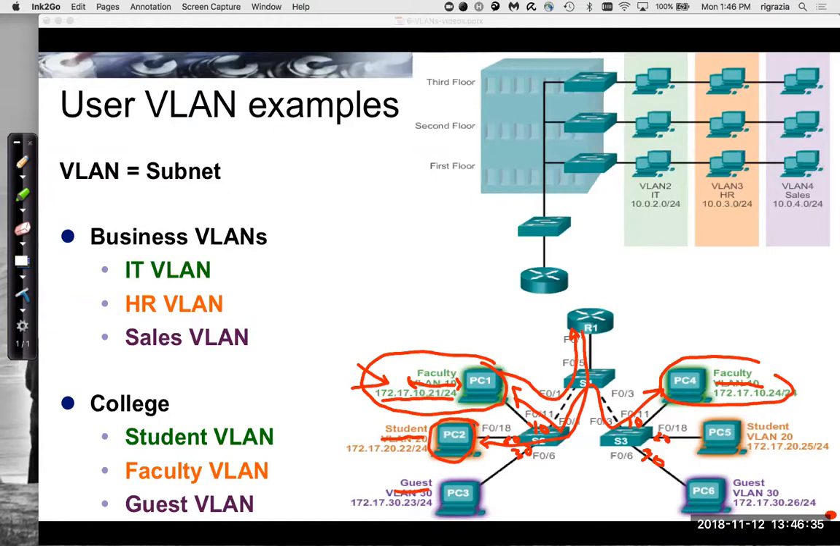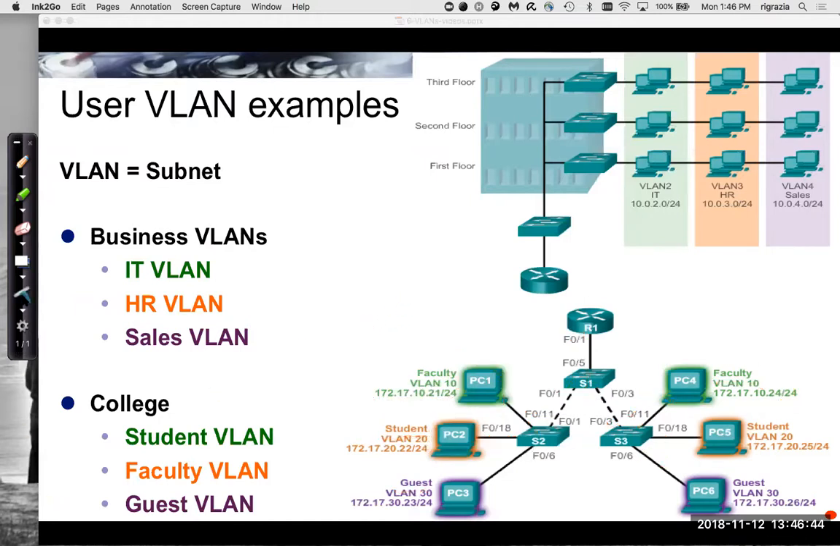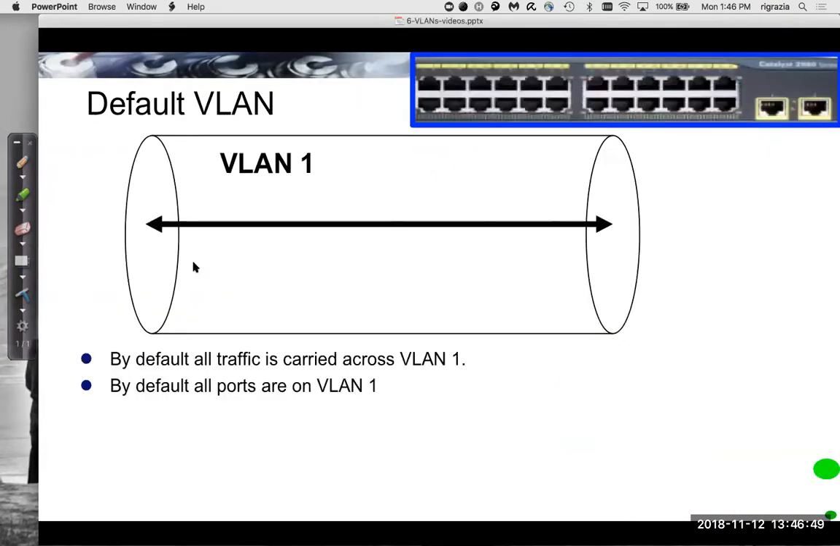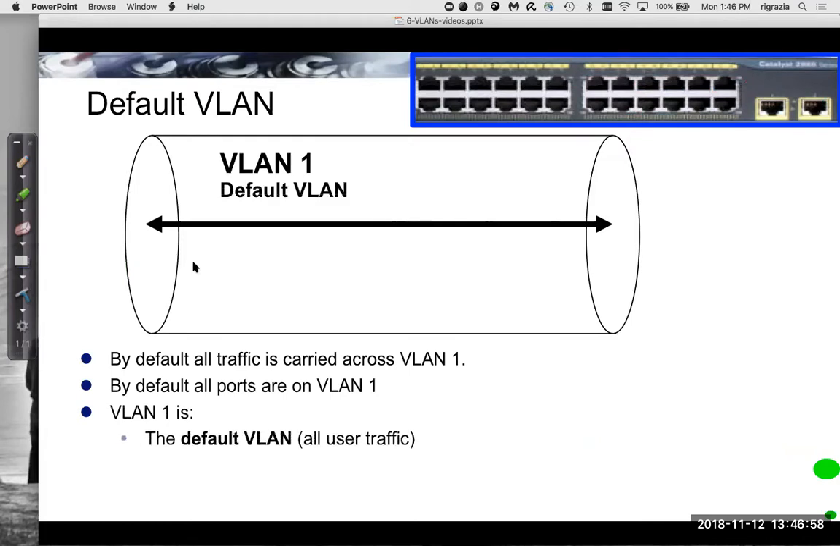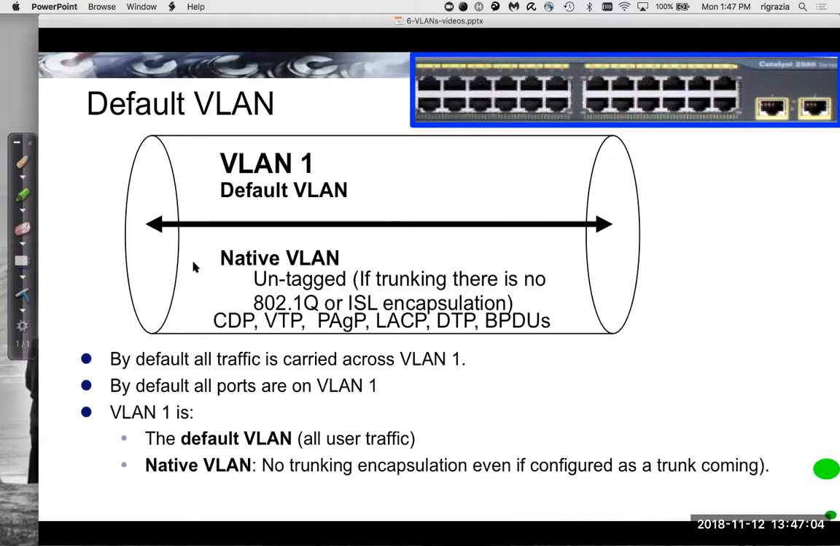Okay. All right, so our user VLANs, typically we do not want to put our users on VLAN 1. You'll learn more about that as we go through these videos. But VLAN 1, by default, all of our ports are on VLAN 1. VLAN 1 is also known as the default VLAN because it's by default what every port is on. It's also known as the native VLAN. Now this will make more sense when we talk about trunking. Okay, so a native VLAN means that everything going across that port, that VLAN is untagged.